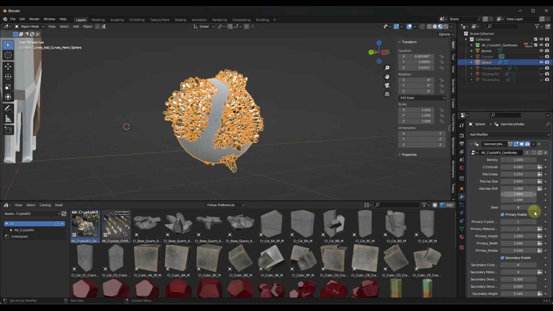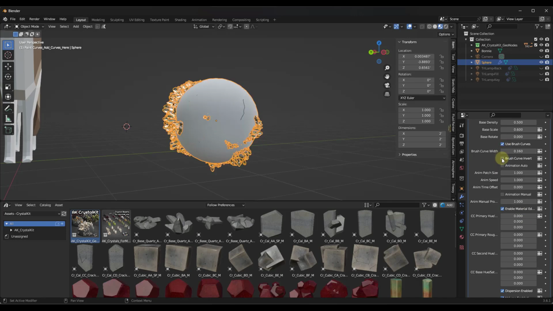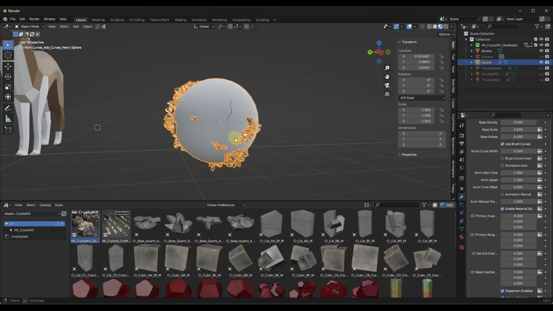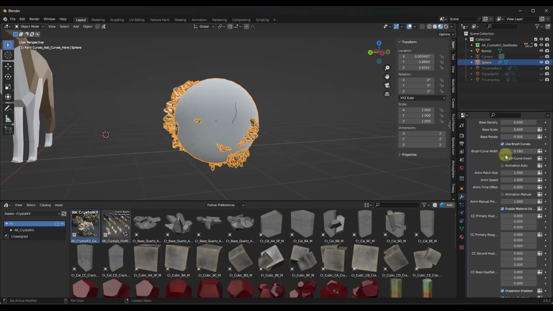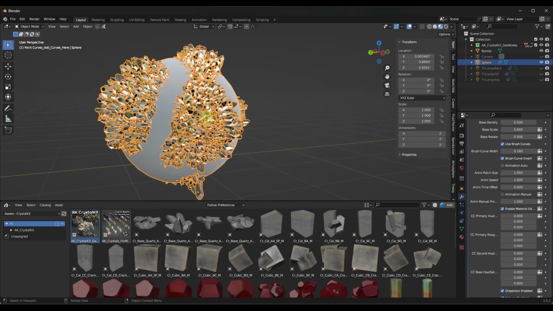You do want to make sure in your settings down below that you've checked the box for use brush curves. Now, notice how if I uncheck the box for brush curve invert, what that's going to do is that's going to set this so that it erases crystals where your curves are. So you can use these 2 options in here in order to set where your crystals go.